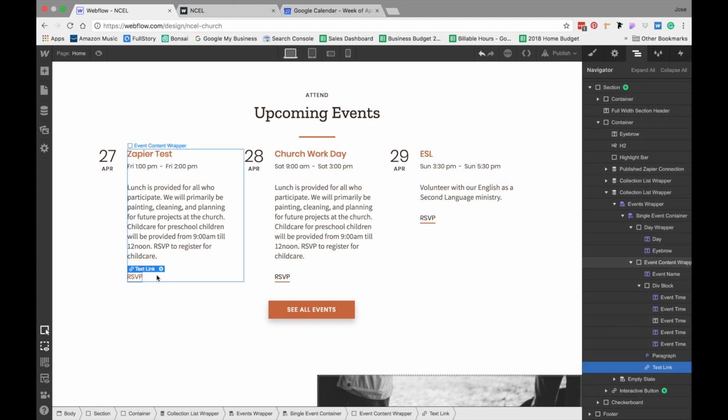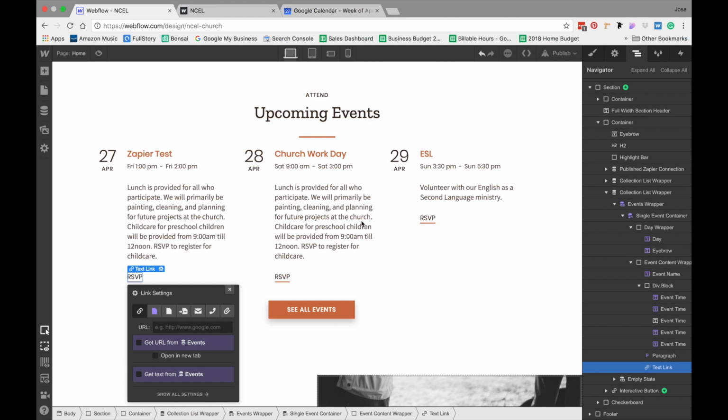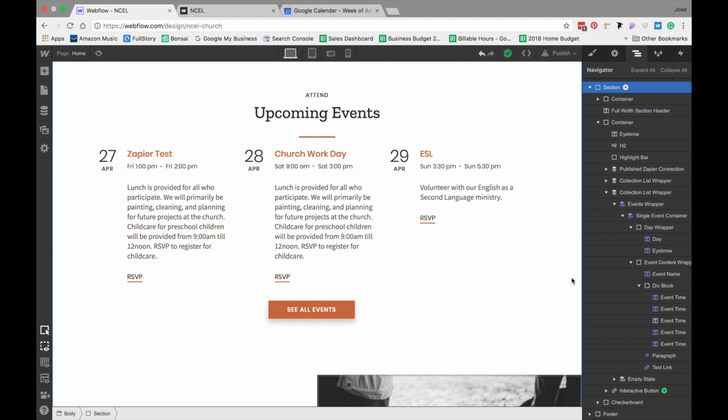And then next, this text link, we wanted to send an email to the appropriate person. And so I'm going to get email from events and RSVP contact. If you remember, we set that up in Zapier. That's the organizer email. All right, and then subject, we'll just call it RSVP. All right, and that's it.